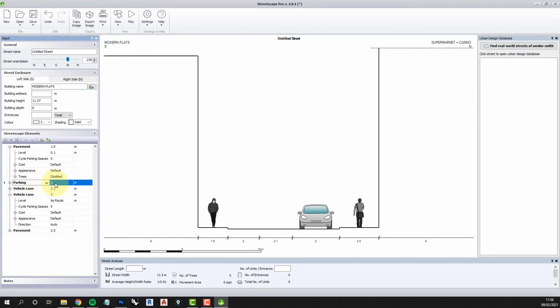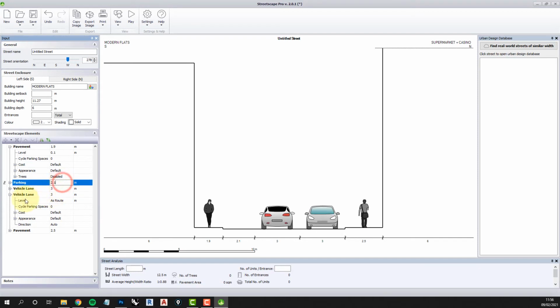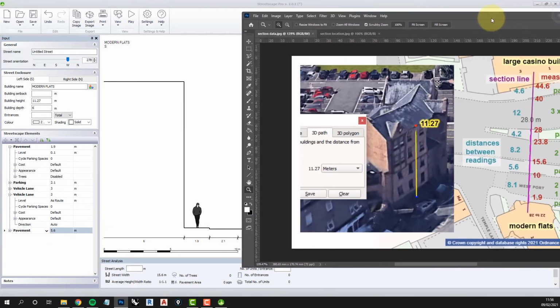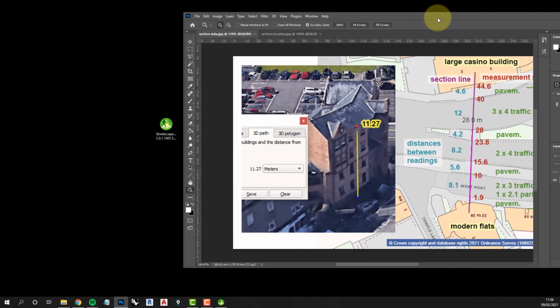Okay, and that was 2.1 meters. Then another vehicle lane of 3. And then we have a broad pavement, because it's a kind of pedestrian crossing switch point, 5.6. Okay, so let me just pull this on to let you see where we are. So we've done the 1.9 pavement, the 8.1 road, and the 5.6 just now.